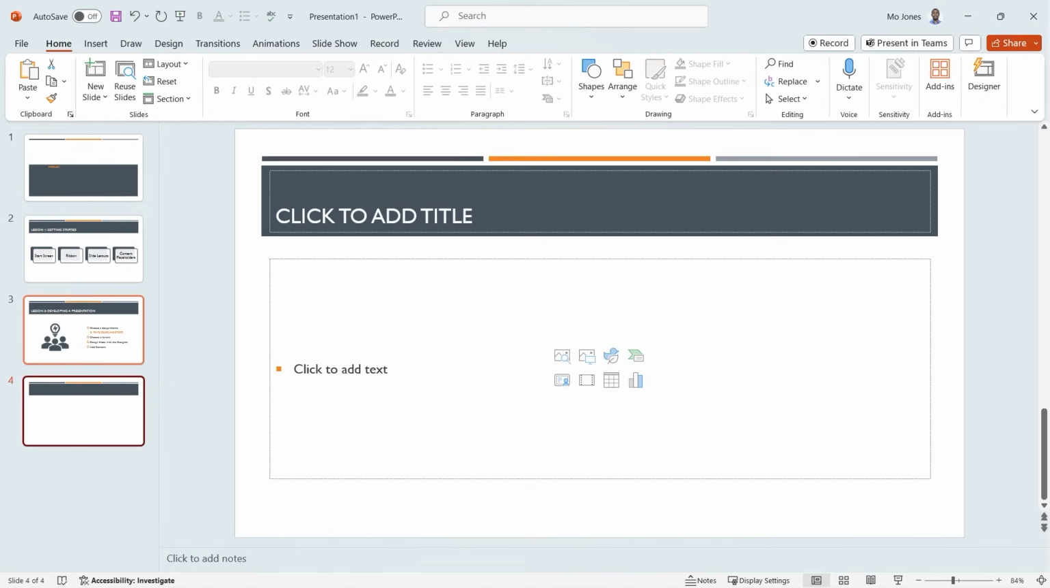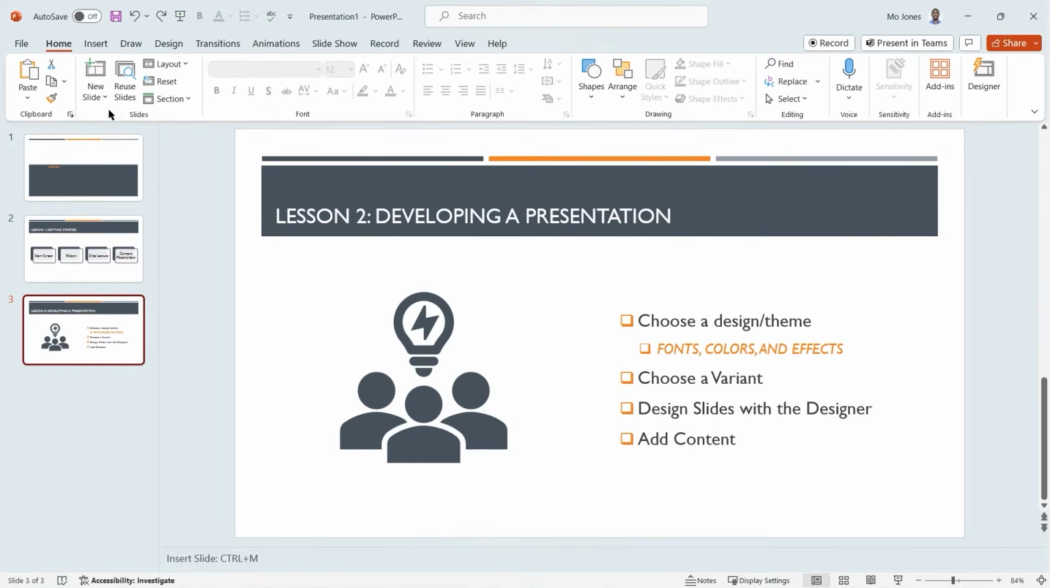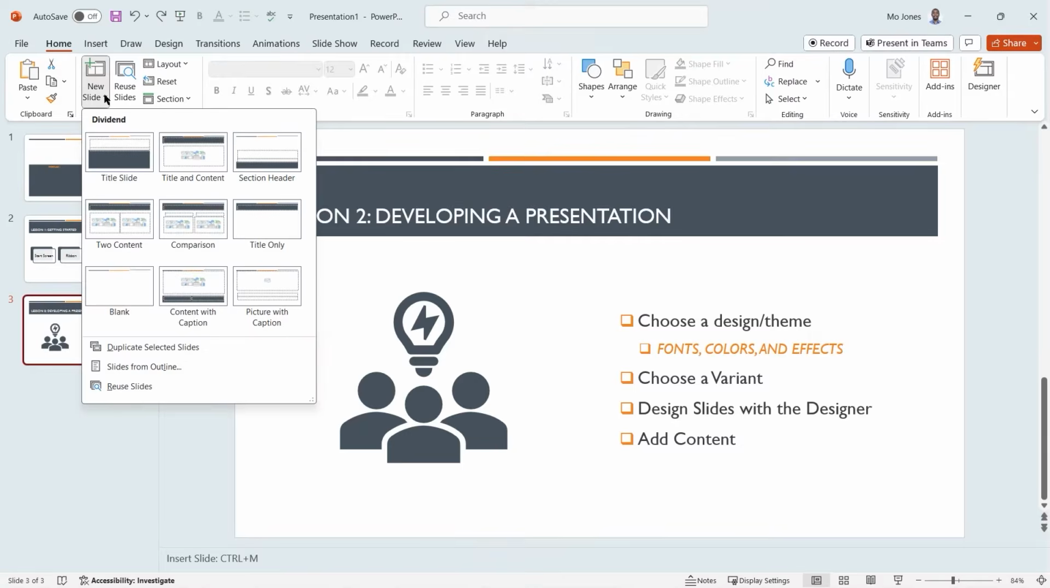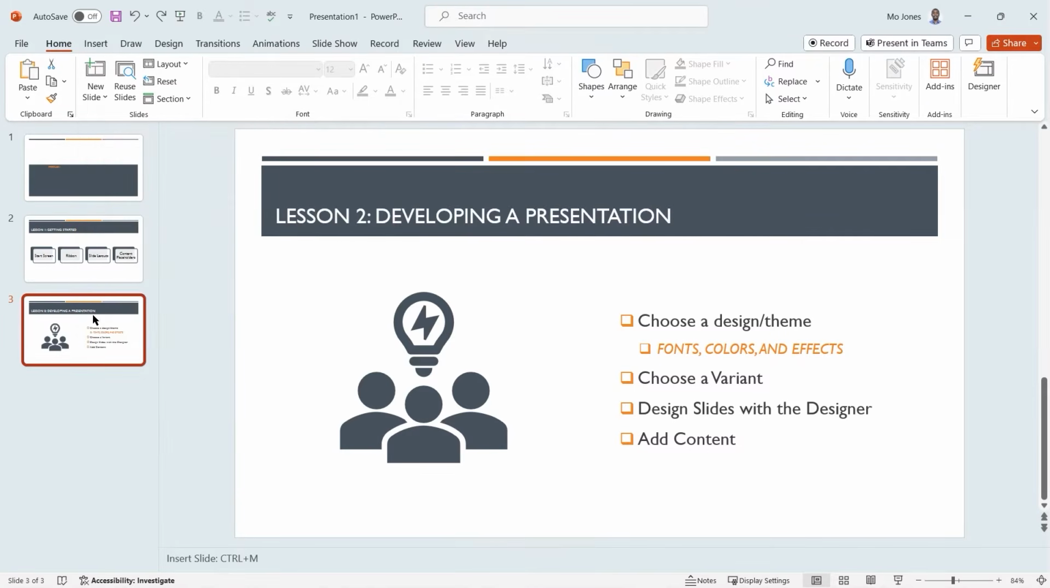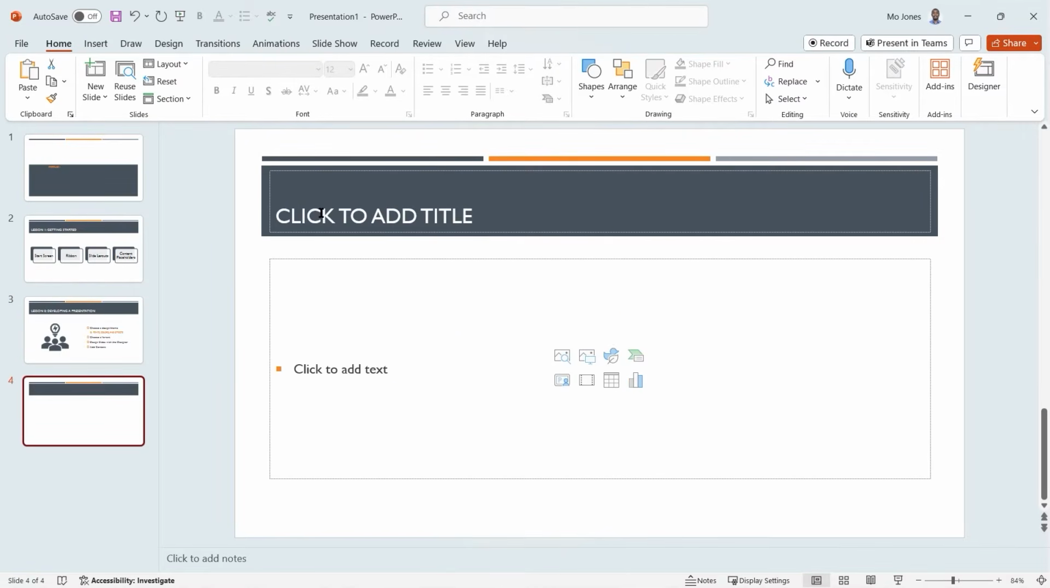If I press Control Z to undo that, the other way is I can click on the new slide drop down here like we did before, and I can go ahead and choose another type. But if I just want the title and content, I can just press Control M, or I can just press the Enter key as long as I have the slide selected here. Just going to press Enter here, and here is my slide.